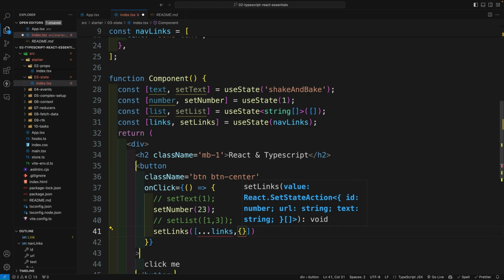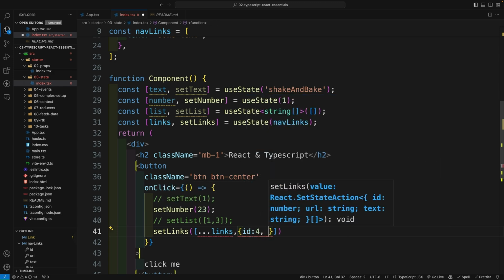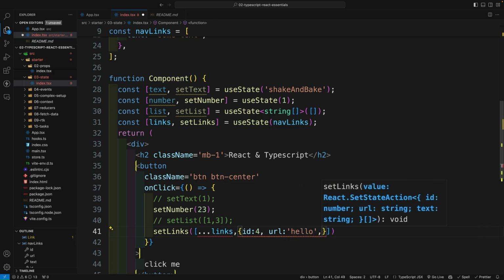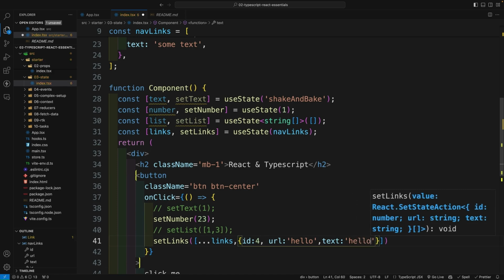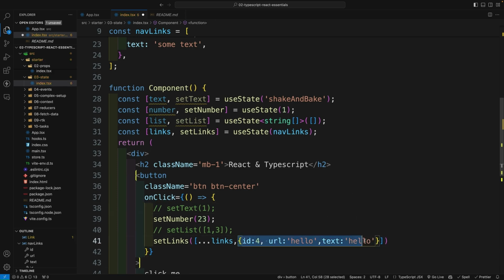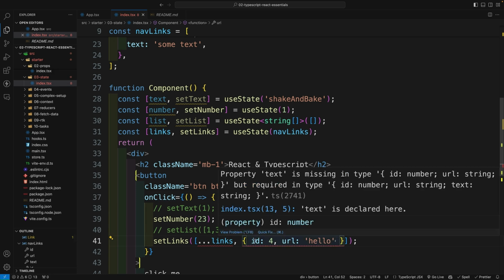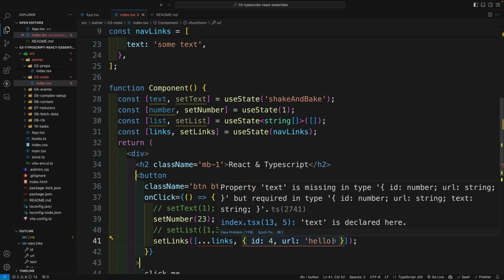If the values I provide don't match the signature, you'll see that TypeScript will complain. So if I'm going to go with id 4, then url is going to be equal to hello, and then also a comma. And I'm going to go with, I don't know, what was the last one? I believe it was text, right? If I'm going to say hello, yeah, everything's awesome because this matches the signature. However, if I'm going to omit the text, notice TypeScript immediately is going to complain because the text property is missing. So all of this is nice.